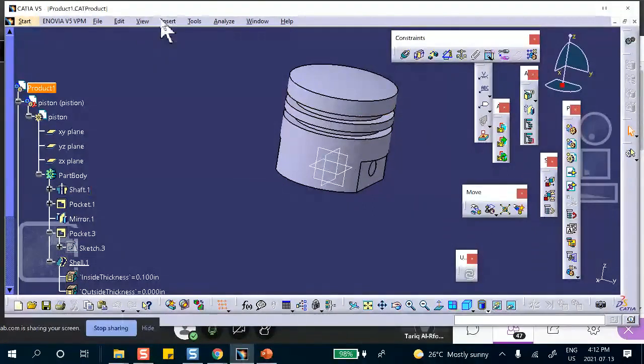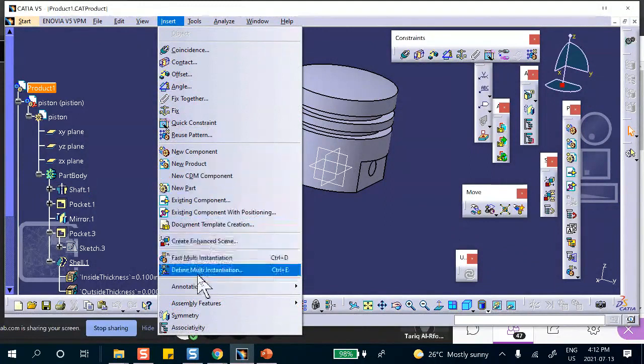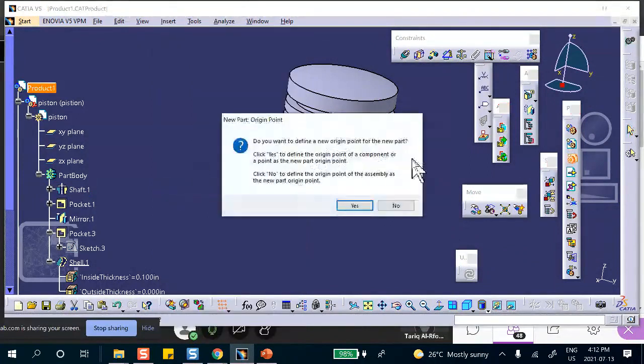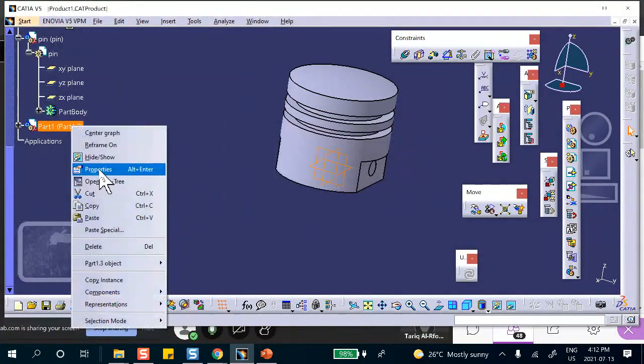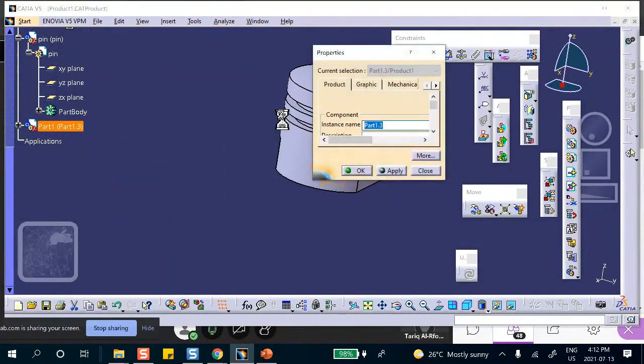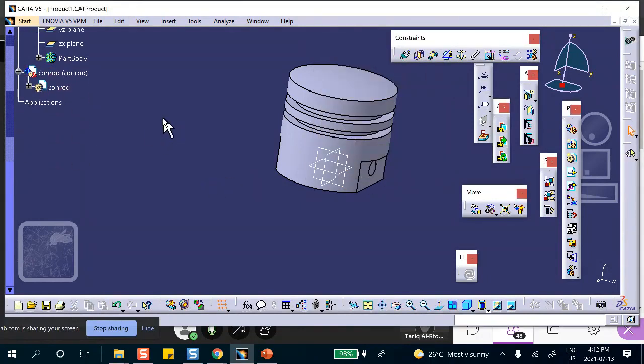Insert the connecting rod. So insert, new part. Say no. Conrod. Right click properties. If I were you, I would sit back, relax, watch this, and go and do it yourself at your leisure with the video in front of you. Don't get stressed out. That's really not the purpose of these lectures.